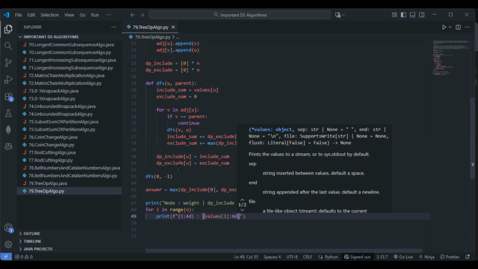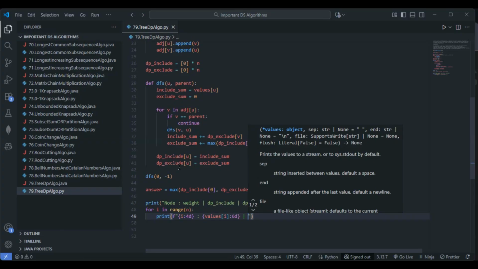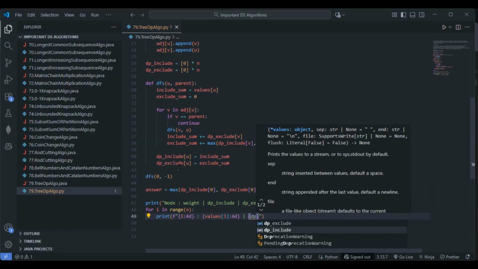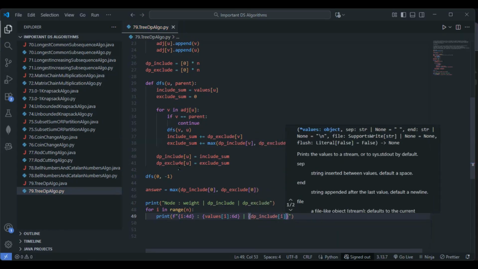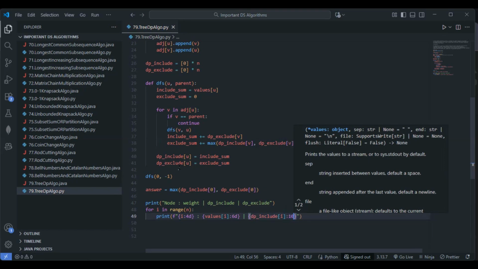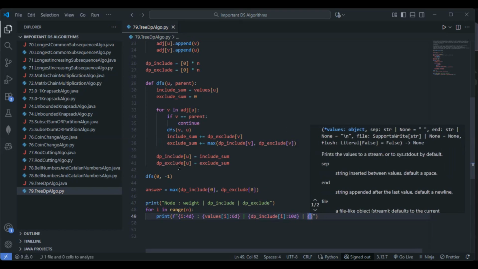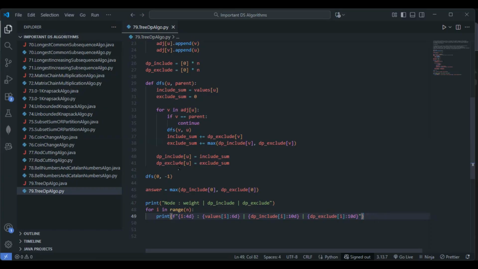Then 6d. Dp include and exclude both we have to print, right? So I'll go with the dp include of i, with 10d here. Then dp exclude of i this time, again 10d. So this is fine.